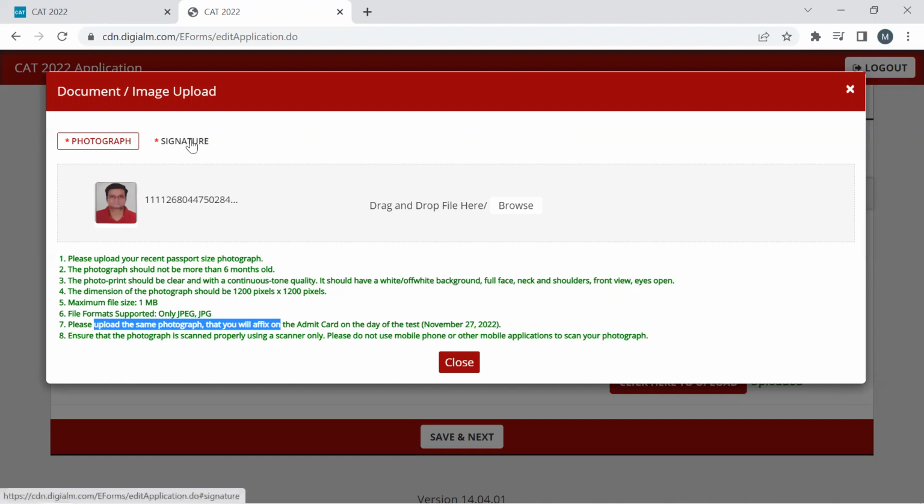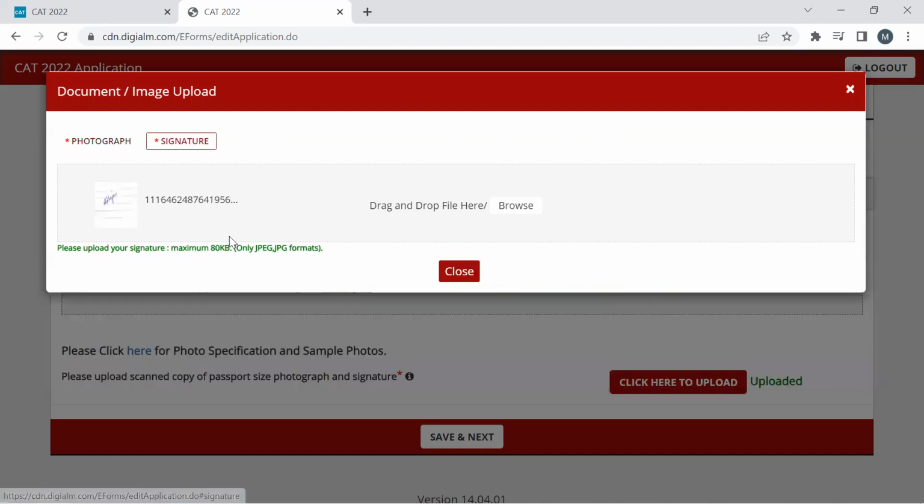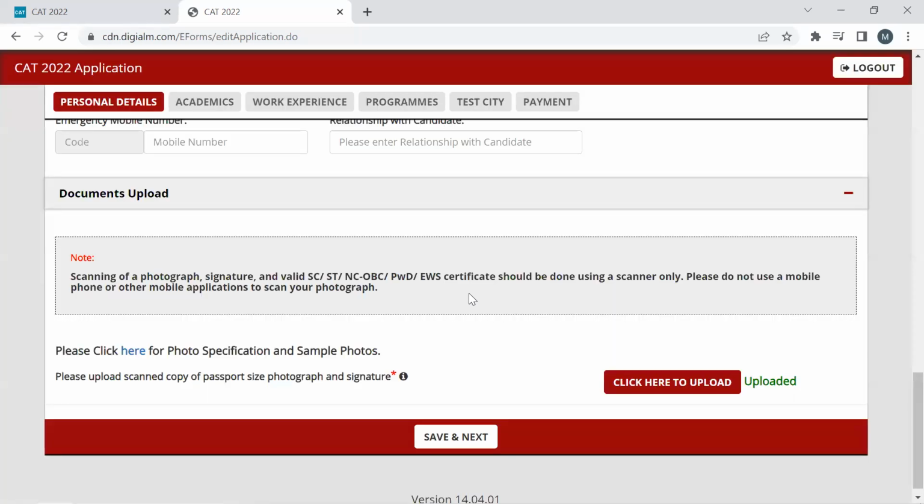So there is another image which you have to upload, which is the signature guys. So maximum is 80 KB. So again, only JPG or JPEG format which you have to look for, right? So I'm closing it guys now. So this was a mandatory thing for everyone guys. Now let's see guys, what all other things we have to look forward to.